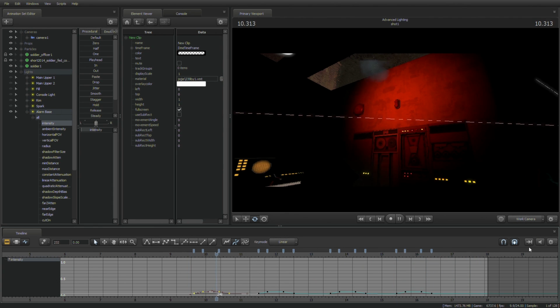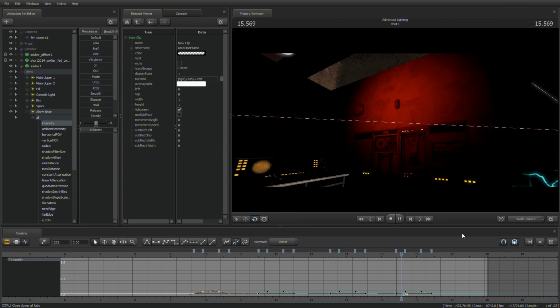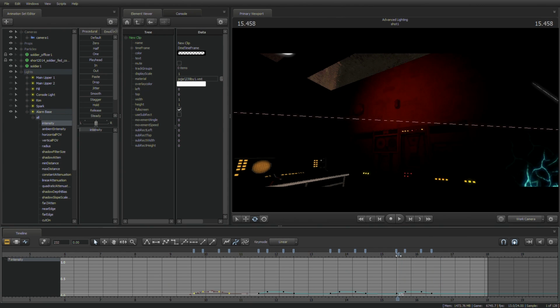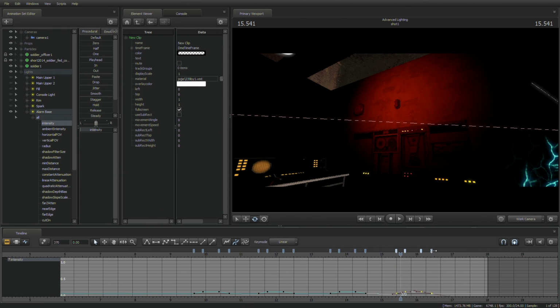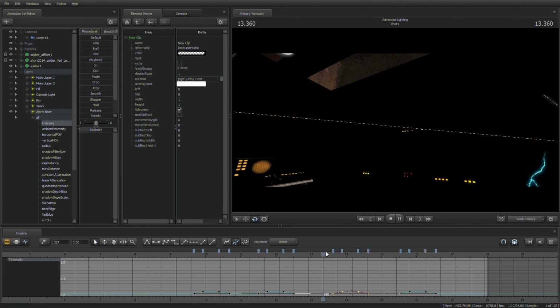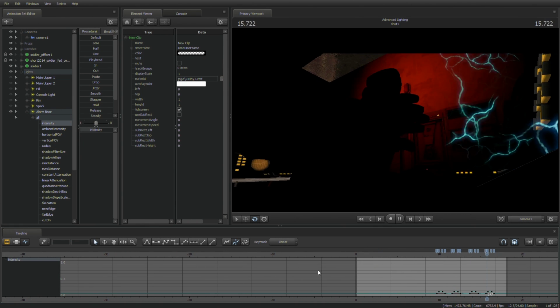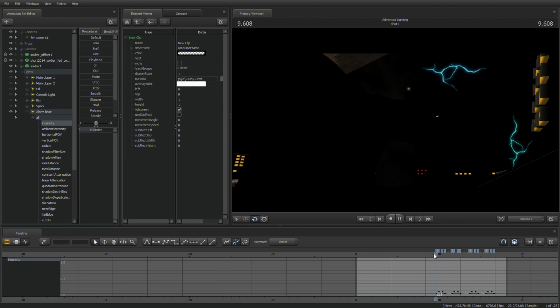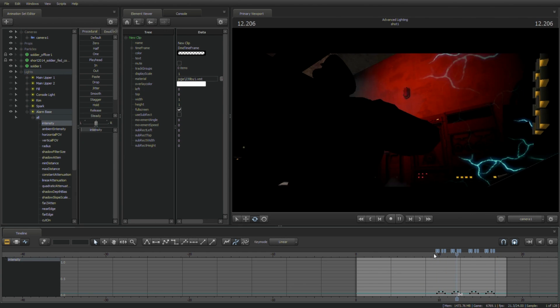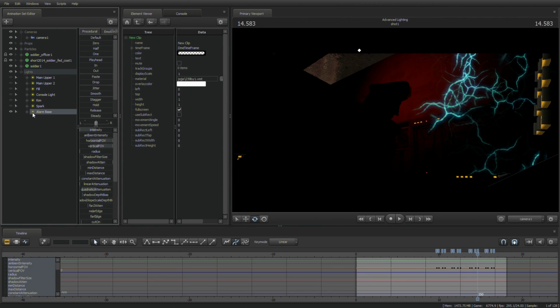Okay, let's see. That last one's a little early. There we go. A little early on that one too. Not much, just a little adjustment there. Okay, let's see from the main camera. Alright. So that light is basically done.